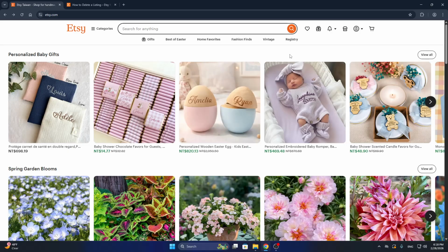So the first thing we want to do is open up the official Etsy website right here, etsy.com, if you have not already. After opening it up, this is going to be the main page you're greeted by. From here, the first thing we can do is log into our account if you have not already. If you do not already have an account, you can just go ahead and create one.